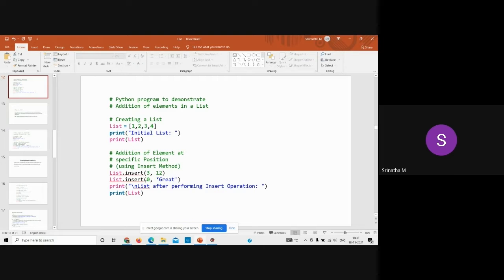Insert means it will insert an element at a particular index position. This is an example to help you understand how we can insert a value at a particular position. The first parameter signifies the index value. It starts from 0, so 0, 1, 2, 3. It means the value will be inserted at this position. 12 will be inserted. The updated list will look like 1, 2, 3, then 12 comes, followed by 4. This is how you can insert an element at a particular position by using the insert method.